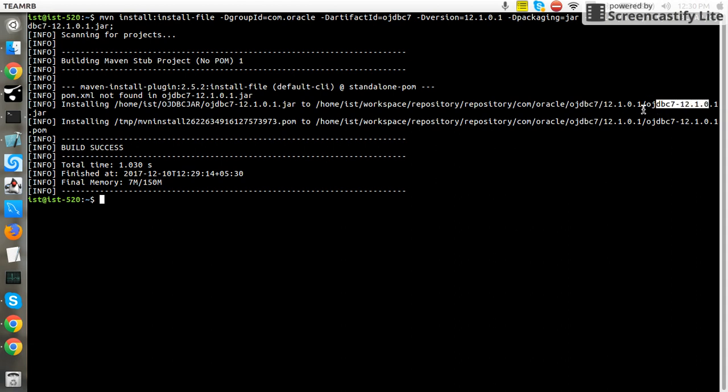So this is how you can install a jar or artifact into your Maven local repository, and not only this OJDBC7 jar, but you can install any jar you want into your local repository at any time with no special effort required.